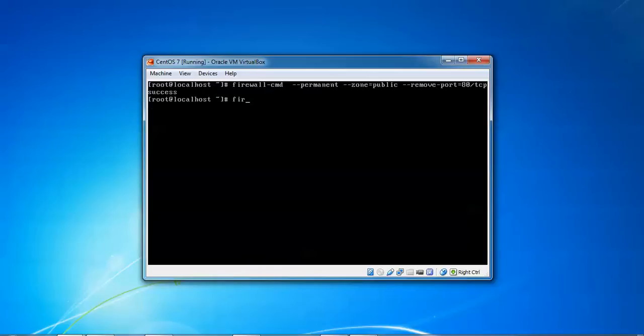For that one, type firewall-cmd --zone=public --list-ports, press enter. Check the ports. You can see that 1935 is the port number which has been added to the TCP. So now the list of these ports has been shown.